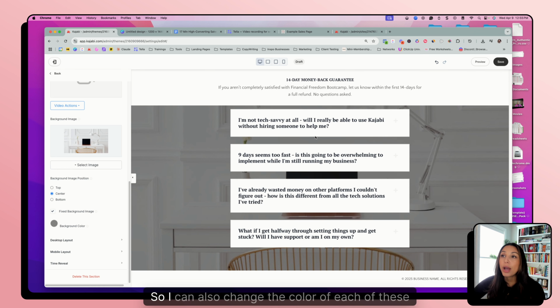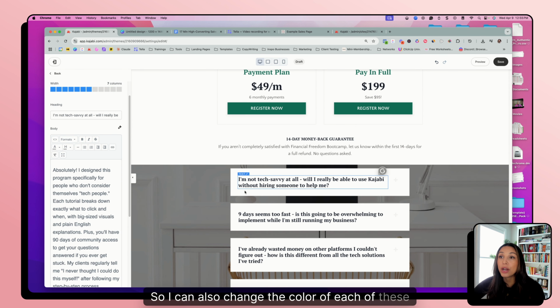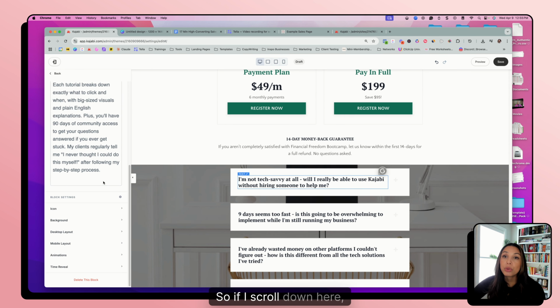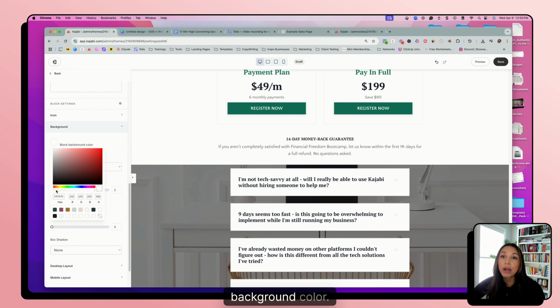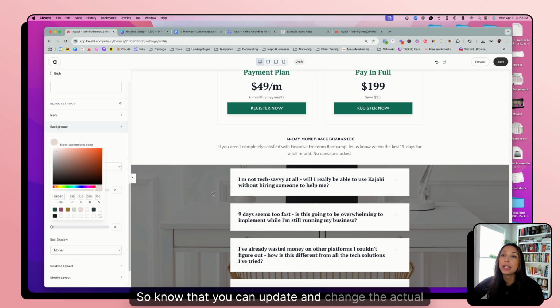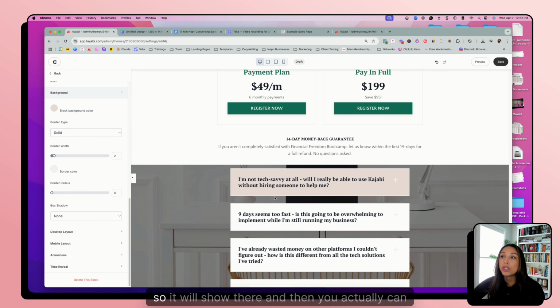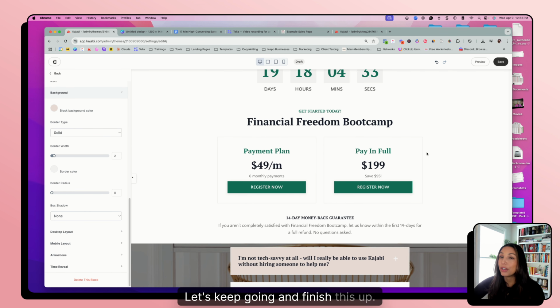Okay, so I can also change the color of each of these accordions. So if I scroll down here, I can do background color and I can do a block background color. So know that you can update and change the actual color of the block. Okay, so it will show there and then you actually can see the little icon there. So you can update that. Let's keep going and finish this up.